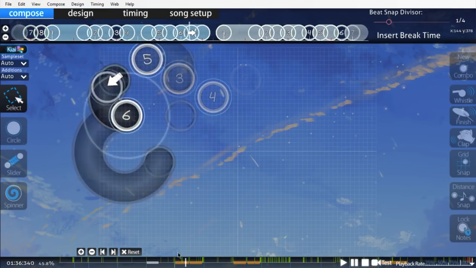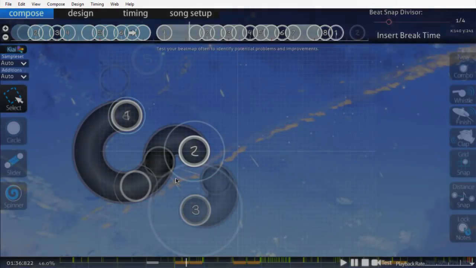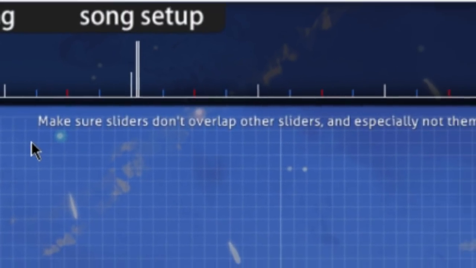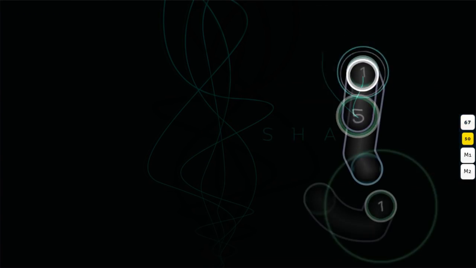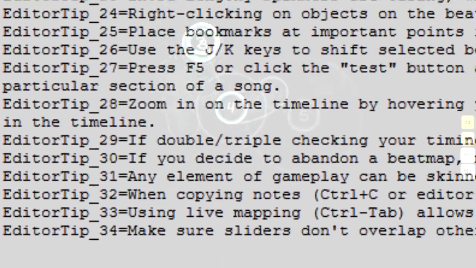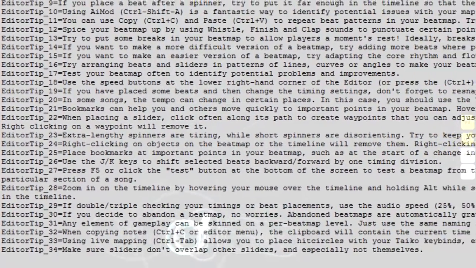Editor tips are the short messages that appear every time you open the edit window, saying stuff like, test your beatmap often to identify potential problems and improvements, or make sure sliders don't overlap each other, and especially not themselves. By the time anyone becomes a decent mapper, they've seen each of these 34 different messages hundreds of times. We all ignore them. We all forget they exist.